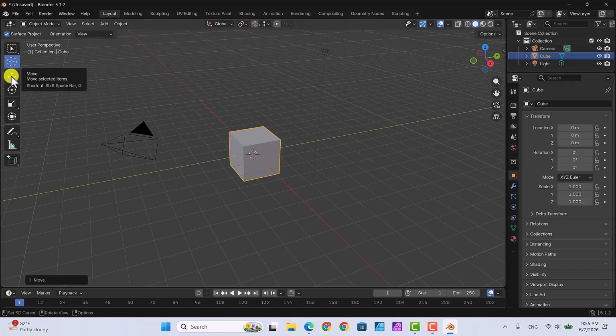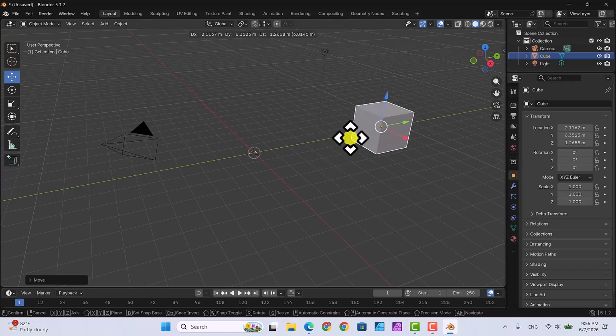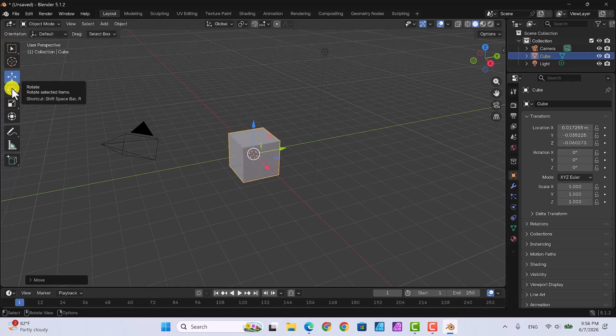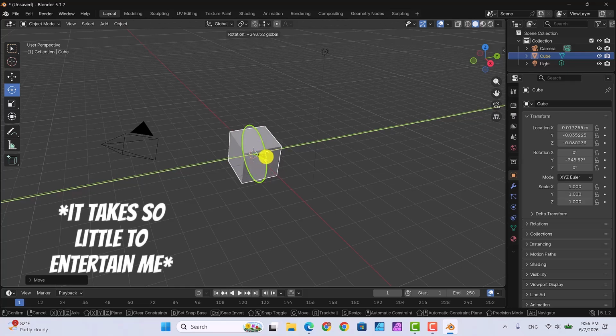Then here it says move selected items. So I can move my block. So that is the move tool. It's not the arrow that looks like the move tool. This moves the block around. Okay, so I found that out. That's handy. Right here, this says rotate. I bet you we can rotate the block with this. This is kind of nifty. So we can rotate our block.